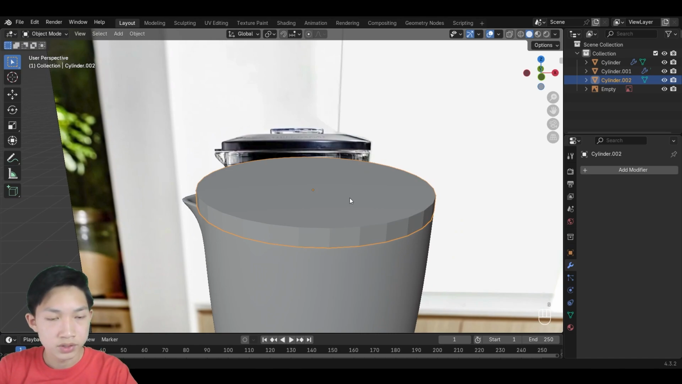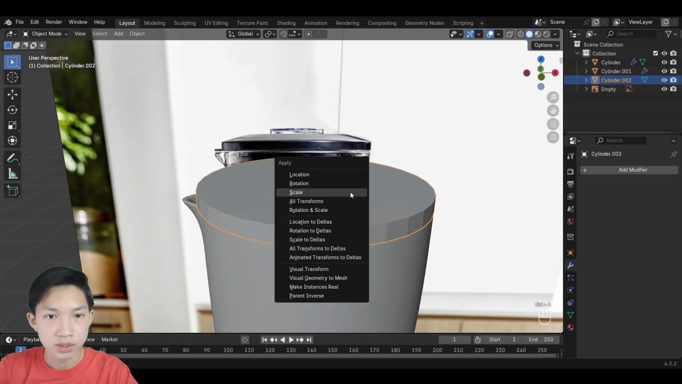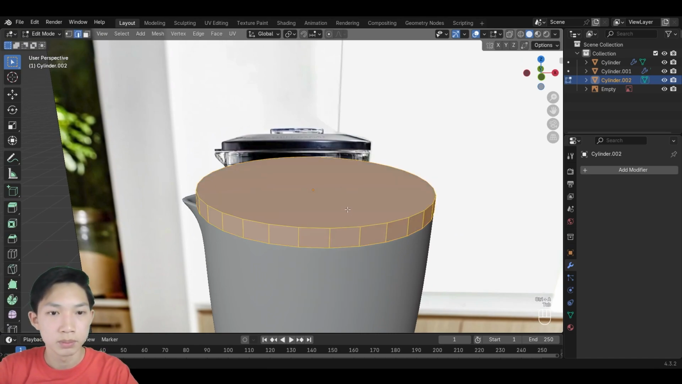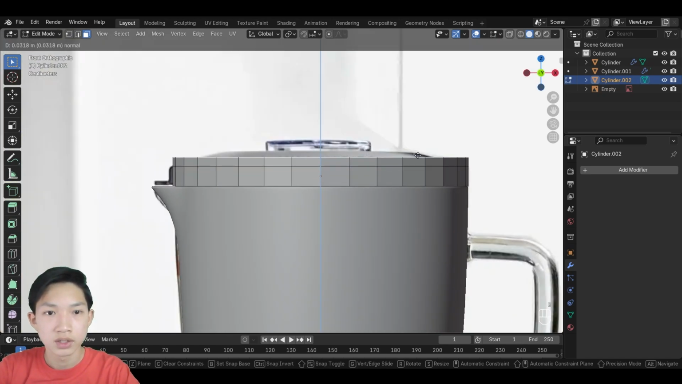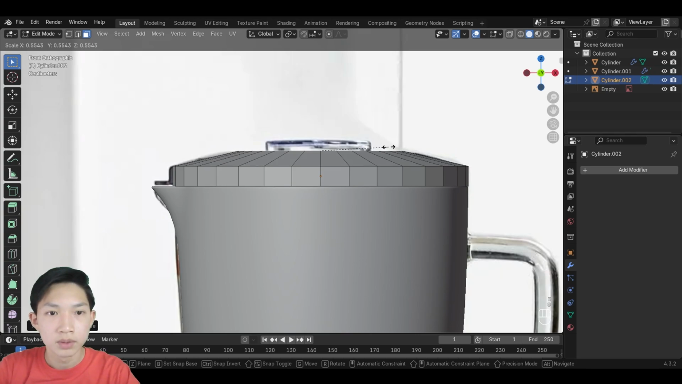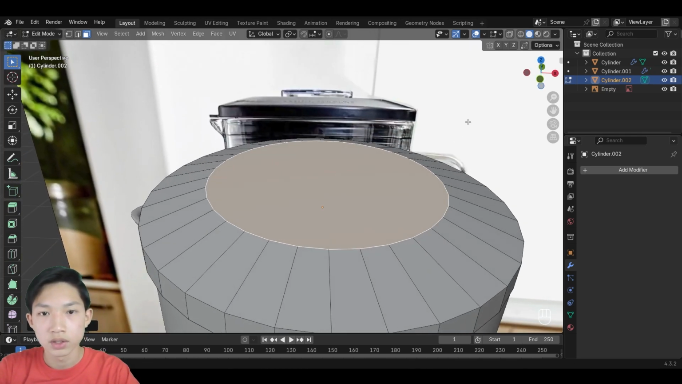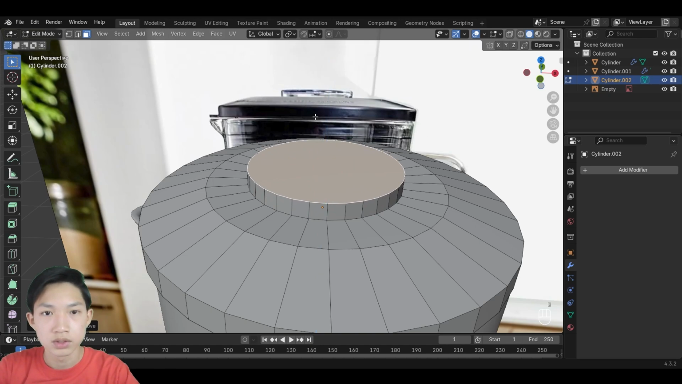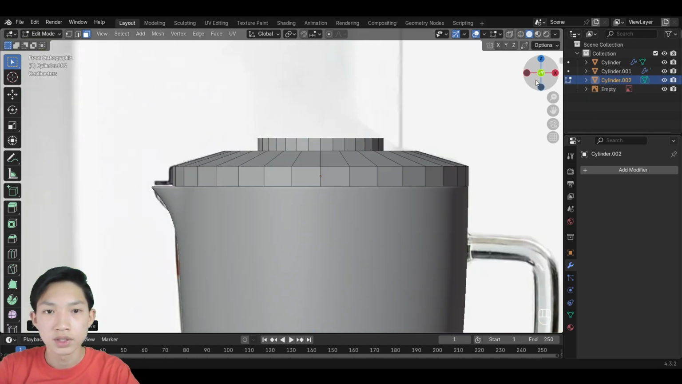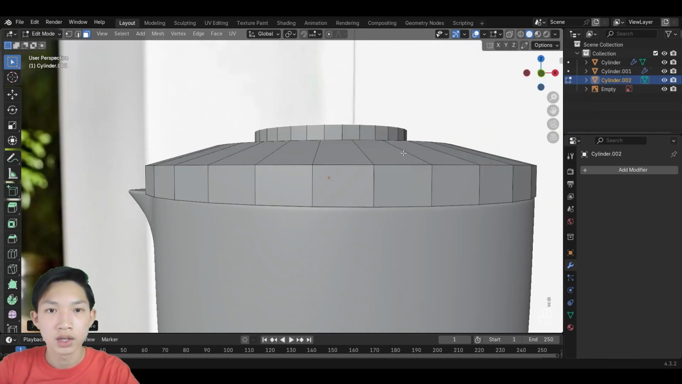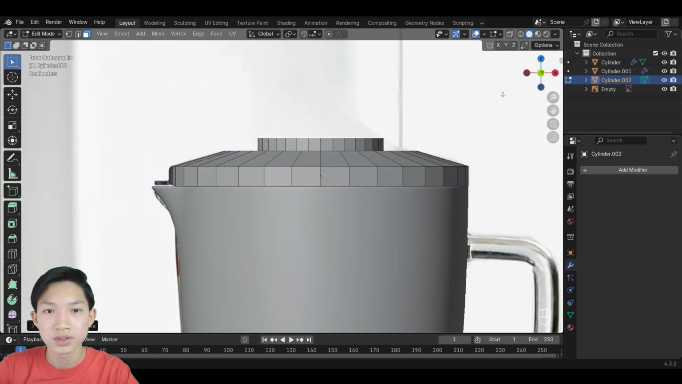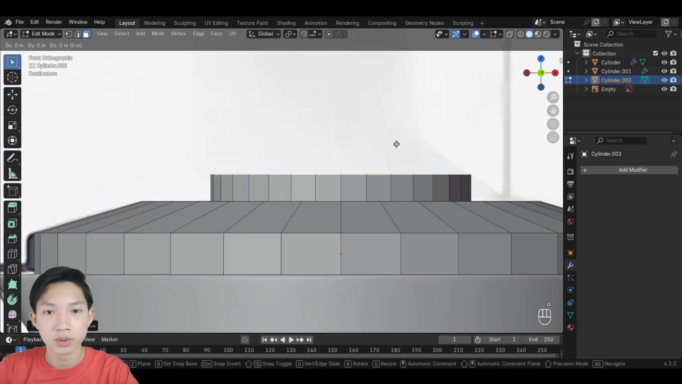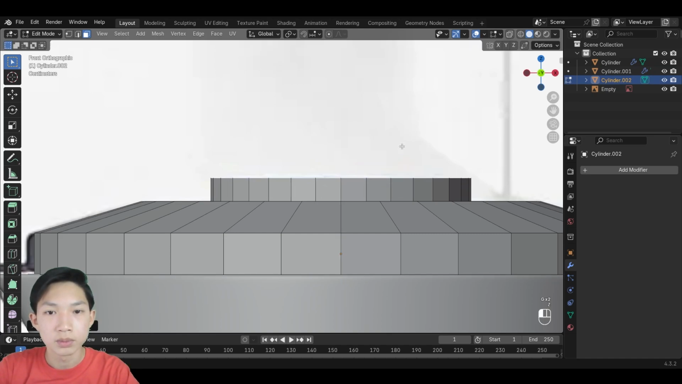And what we're going to do is press Control A to apply the scale because we're going to be beveling again soon. And we'll select this top face, extrude, make it smaller, and then inset and then extrude again for this part. Now it's obviously not going to be aligned because I moved this back there earlier. So we'll just have to work it from here. So we'll select the top face, move it down a little bit so it fits.